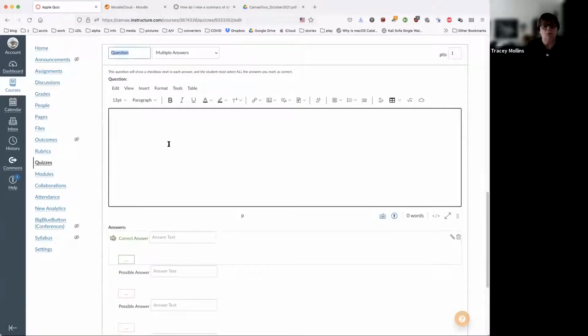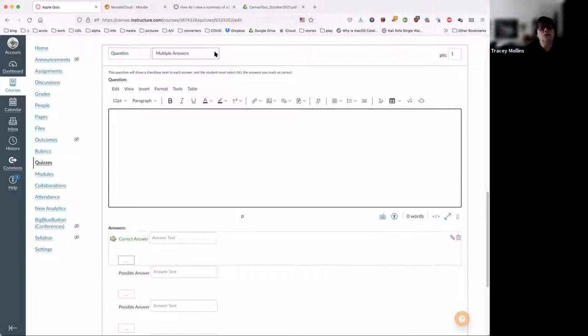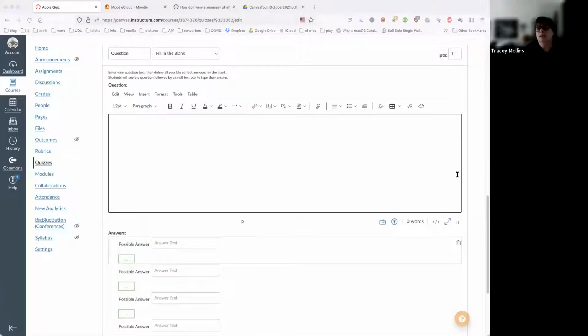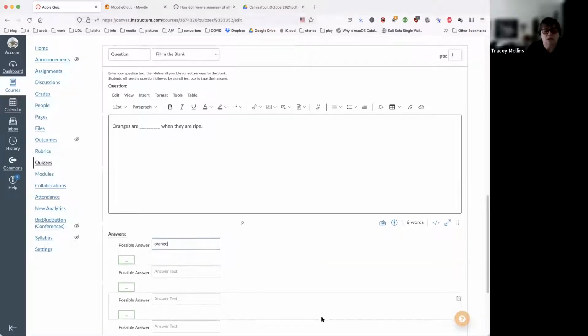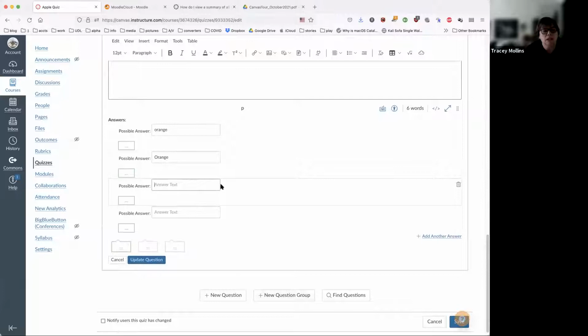So I'll just do a couple more just so you can see the differences. We'll try fill in the blank. In this case, you just write your sentence with a blank in it. These can be a bit tricky because you can decide that the students must have only 1 answer, and they must spell it this way. Or you can put in some other possibilities so that if they put it in with a capital letter, you're not going to mark them incorrectly. Or maybe some oranges are green when they're ripe, so you might put in some possibilities.